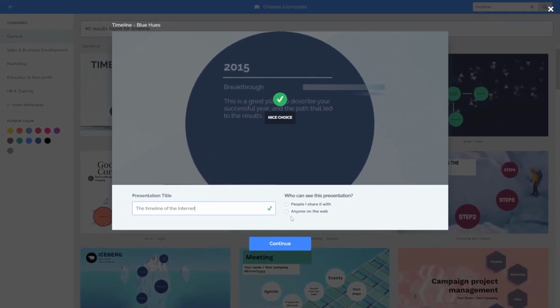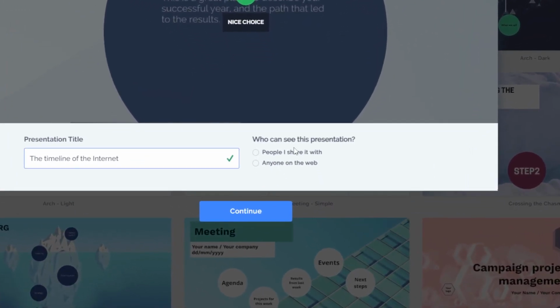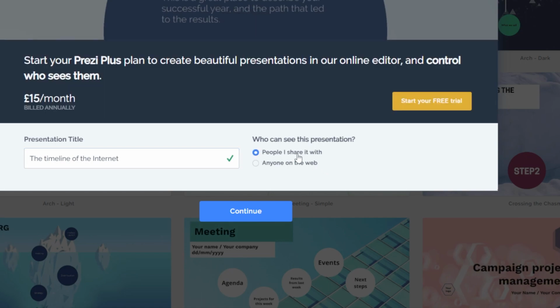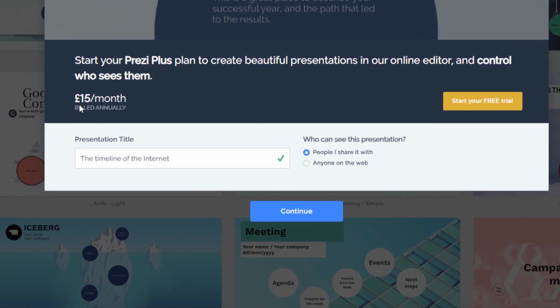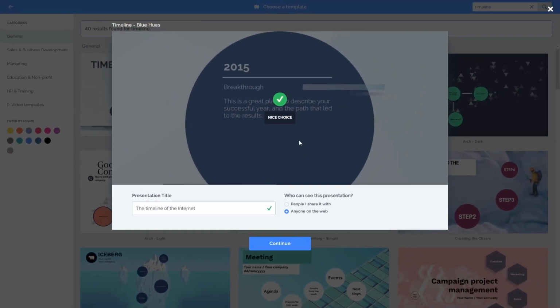Here we are. Now we can go ahead and choose who can see this presentation. So it can be people I share it with or anyone on the web. With people I share it with, this will need to be a Prezi Plus plan. So you can go ahead and start a 14-day free trial, and then you will be billed annually, which is equivalent to around £15 per month. Now I'm going to go ahead and click on anyone on the web. So that will enable us to use this using our free version. And I'm going to go ahead and click continue.